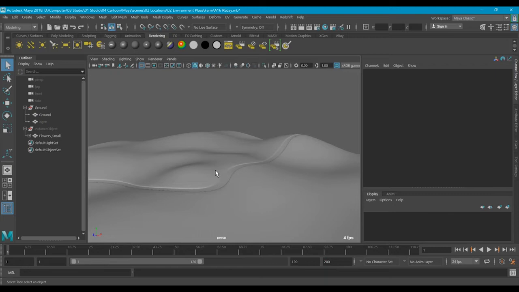Welcome to Quick 3D Tutorials. In this video I will show you a tip about the Masher. In this case we have some flowers. We want to apply them on this landscape or the ground, and there can be some problems. I will just show you the tip about it.